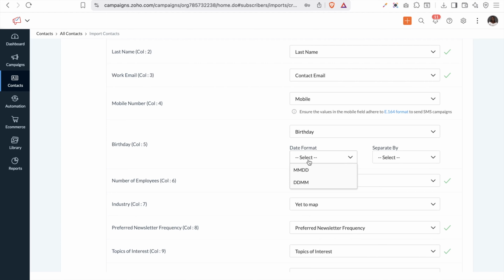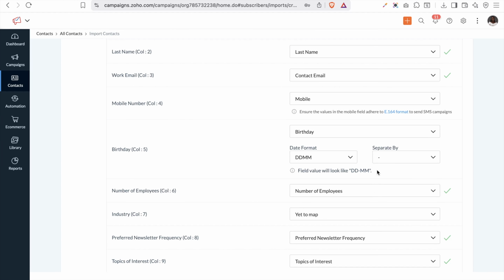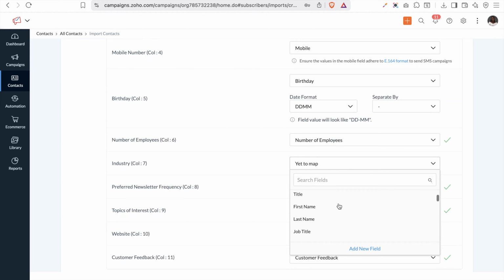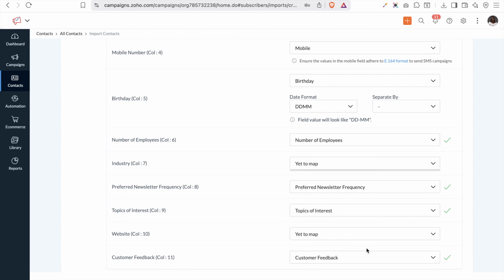We can also decide to select the date format. We can use this, or we can use this, whichever one works for you. So let's use date and month, and we can decide to use this dash as the separator. For the number of employees, it has been mapped. Then for industry, I forgot to create industry, but we can decide to create industry and we can just add in a new field.